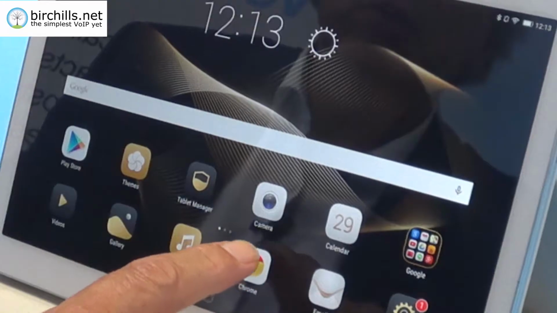So we're going to show you how you can connect your Huawei tablet into your office phone system. So we've got a Huawei media pad here, rather nice machine, and we're going to connect it into our office phone system. So we've got a program called Communicator.